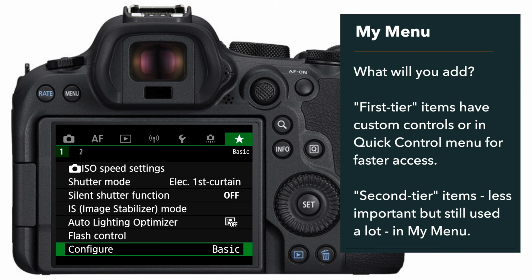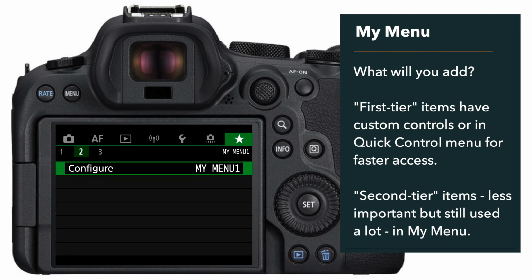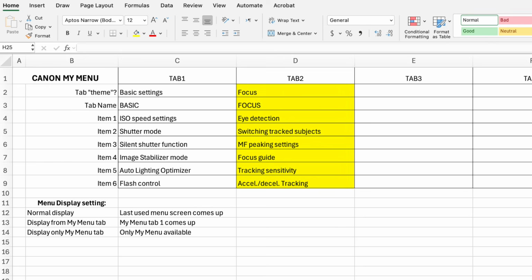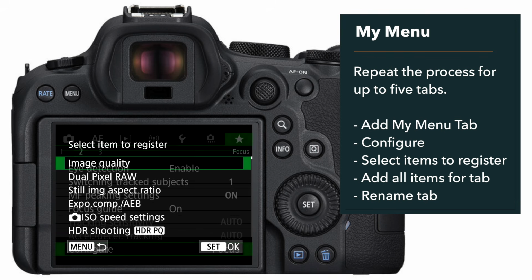I'm then going to go to the end of the My Menu tab list, to that general configuration screen, and add another tab, Add My Menu tab. And on my spreadsheet, I've configured this one for some of the extra focus settings that I don't have programmed to the quick control menu or some other quick access that I want in My Menu. So maybe eye detection, switching track subjects, the manual focus peaking settings, the focus guide, and the tracking sensitivity and acceleration, deceleration, tracking settings, that's just an idea of a theme or a group of settings that you could put in another tab. So again, I repeat the process, add all of those, and then name that tab Focus.